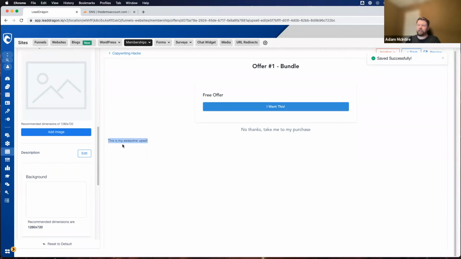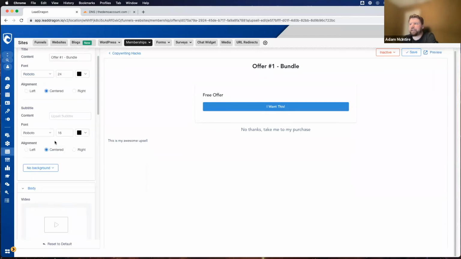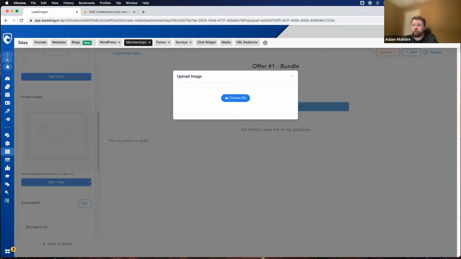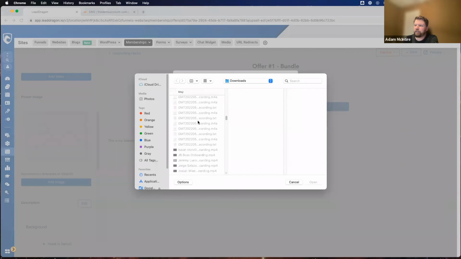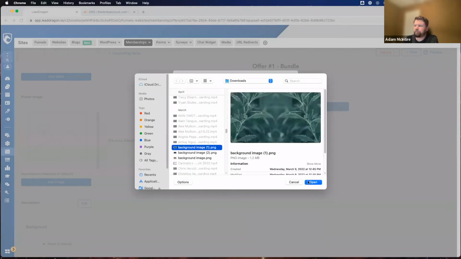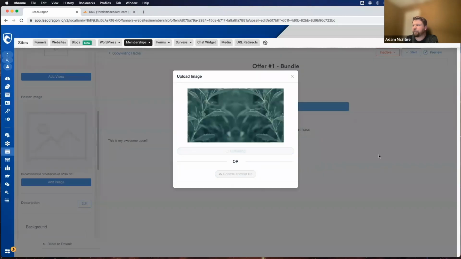And you can see this is where I put in the description. It changed the button here, that kind of thing. And so same thing, I can add a poster image. We'll just choose one of the background images of the flowers, if I can find those again. Let's see. Just upload that in.